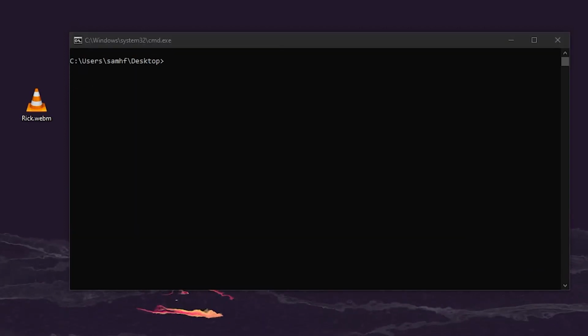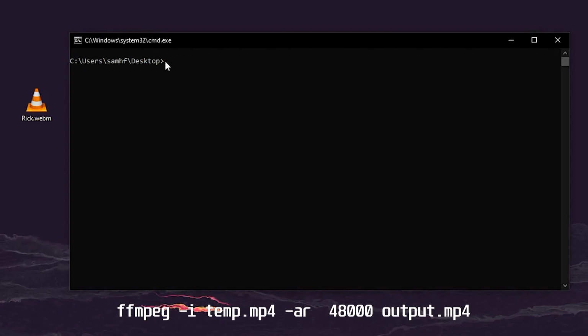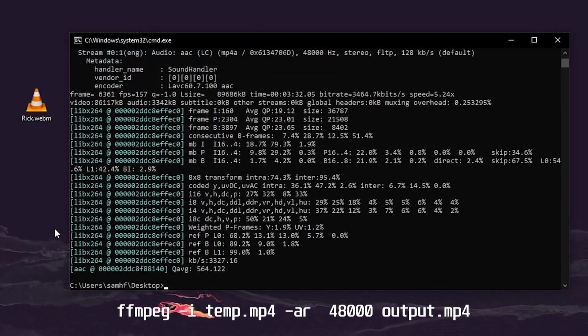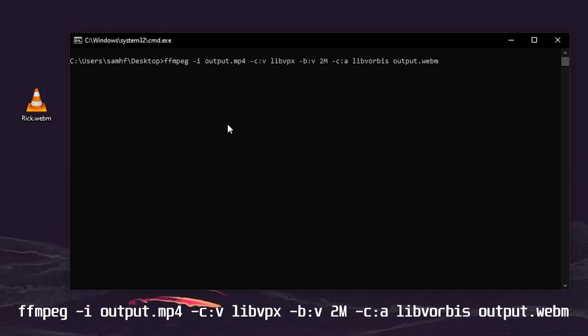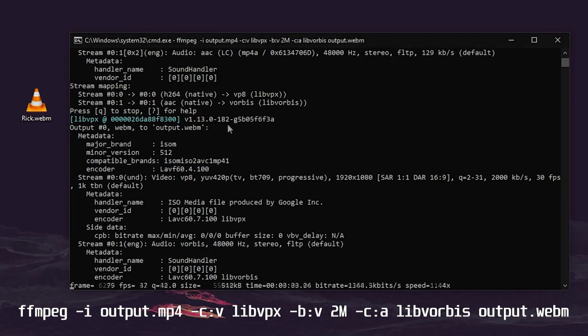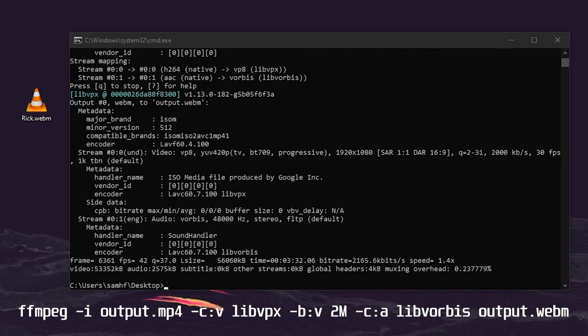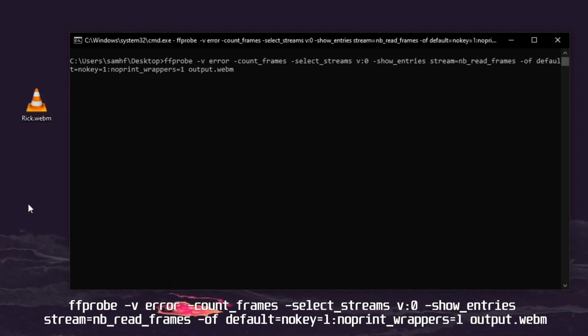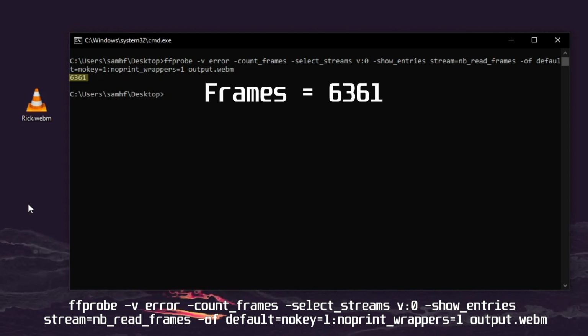Next, we need to make sure the audio is the same. Go ahead and run this command. It'll make sure the audio sampling is okay. Then after that, we're going to change the format. So run this command. It'll switch it to WebM, which is what the game uses. And then finally, we're going to need the frame count later. So go ahead and run this command and keep track of this number. It's how many frames are in the video.